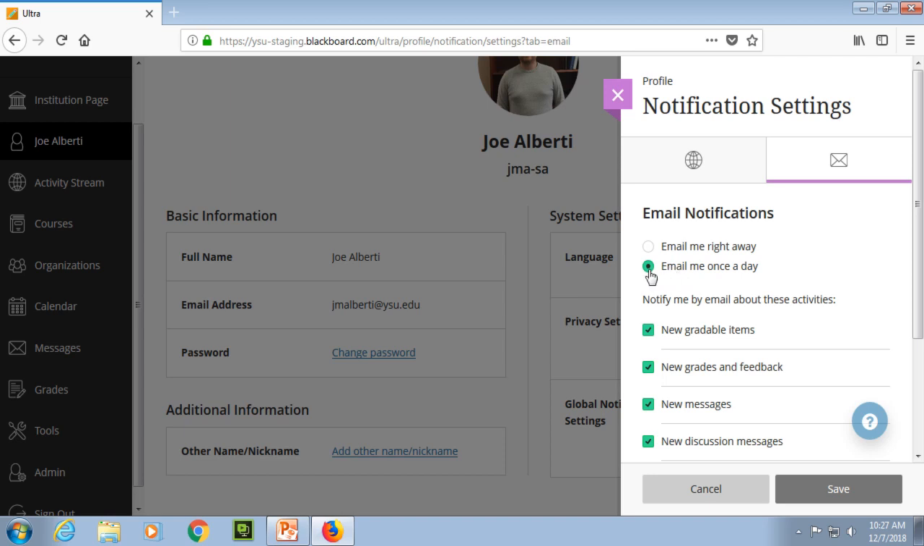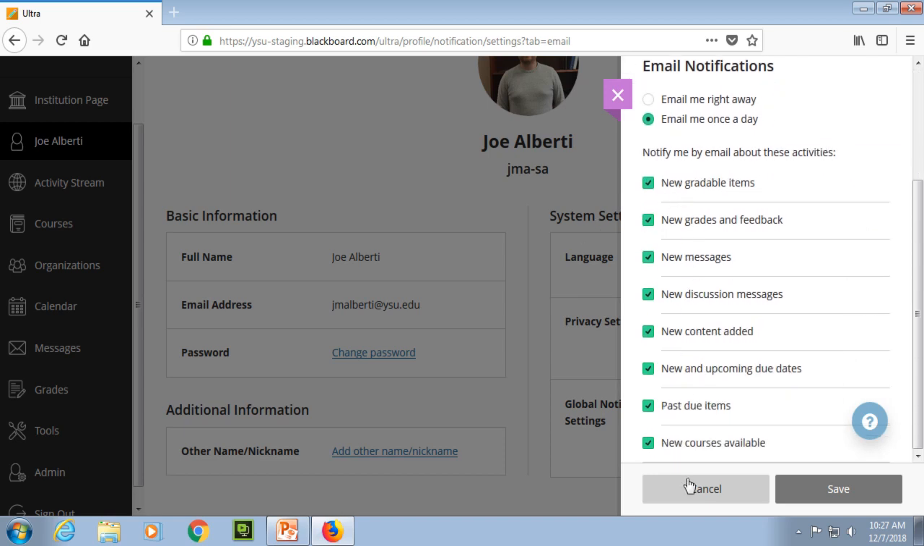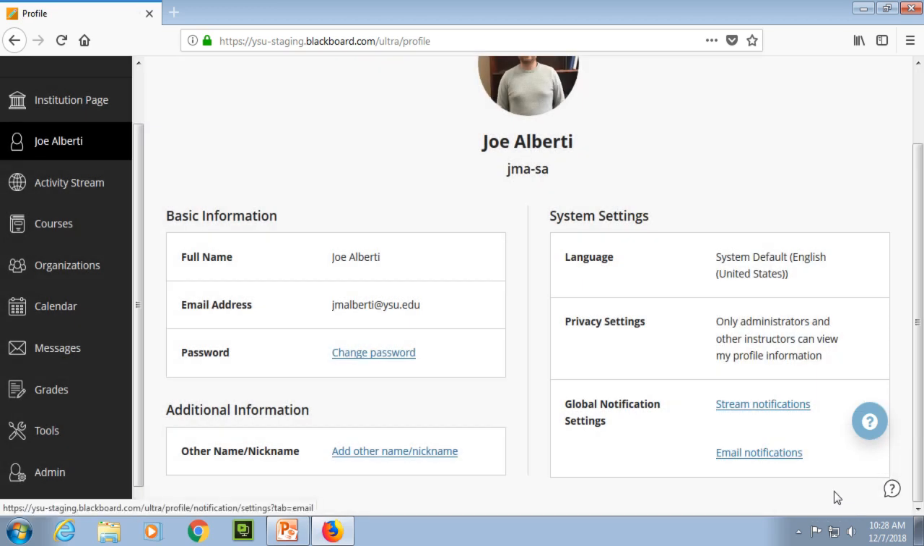The better option may be to email me once a day. This will provide you a report on the items you've selected. So if you'd like to see one report a day to show you when items have been submitted for you to go in and grade, any new messages, new discussion messages, you could simply leave those checkboxes checked. If you didn't want to see when new content has been added or past due items, you can uncheck those boxes and finally click Save.